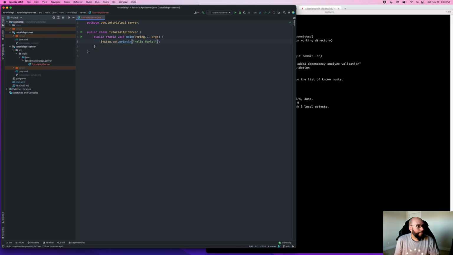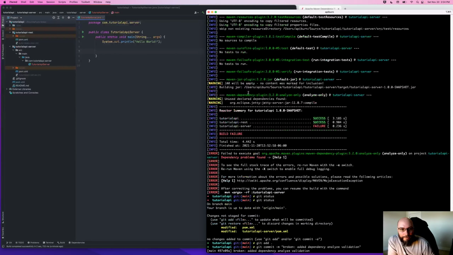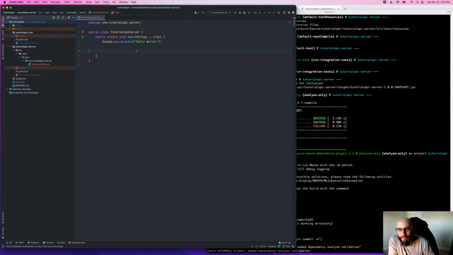Okay, so now that we have a main up and running, let's go ahead and start typing in some of our Jetty configuration to get our Jetty server, at least some classes used to get rid of our dependency error that we're setting up here. So when we're defining our Jetty server, there's a few things we need.